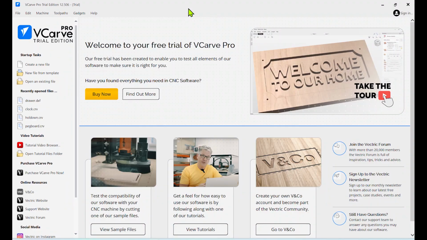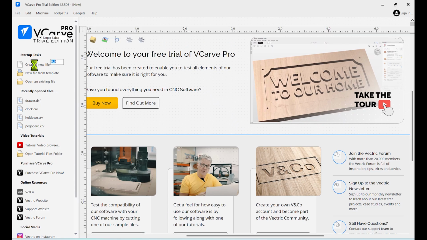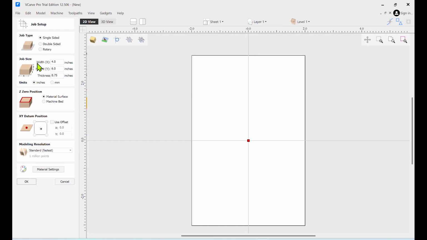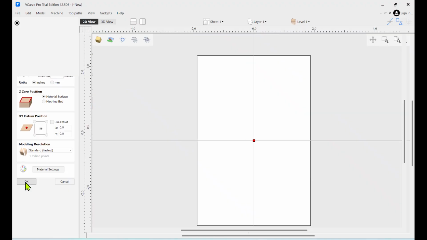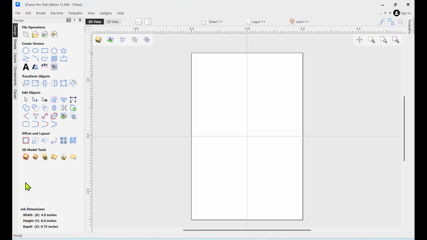To start a new project, we click Create New File. It's going to be single-sided. The dimensions will be 4 inches by 6 inches and 3/4 of an inch thick. We're going to work off the surface of the material, so our 0 will also be in the center. We click OK, and now it creates our material.